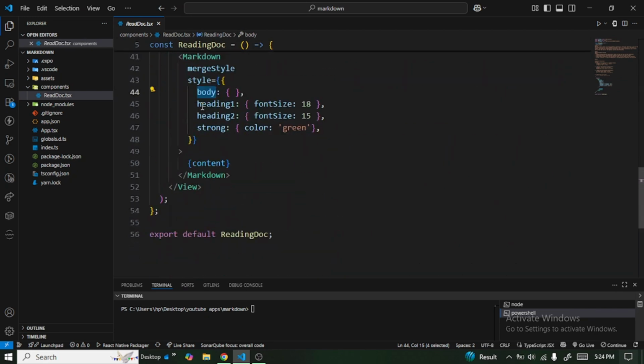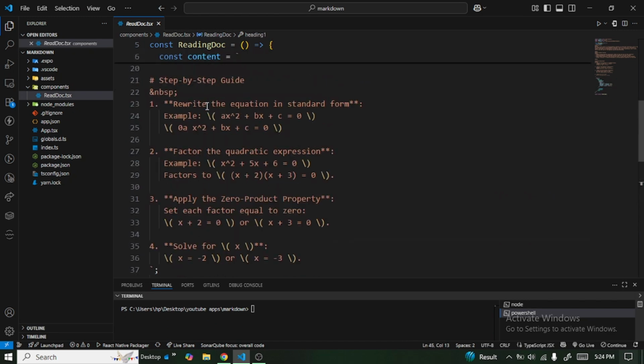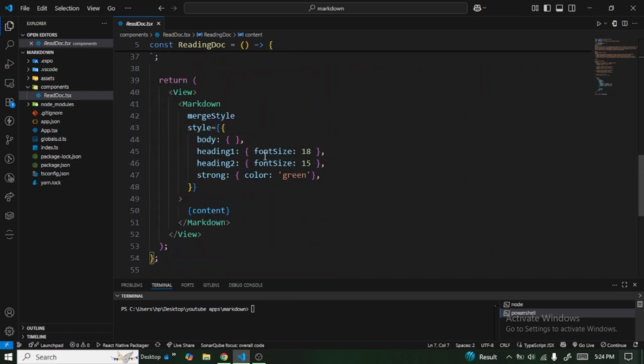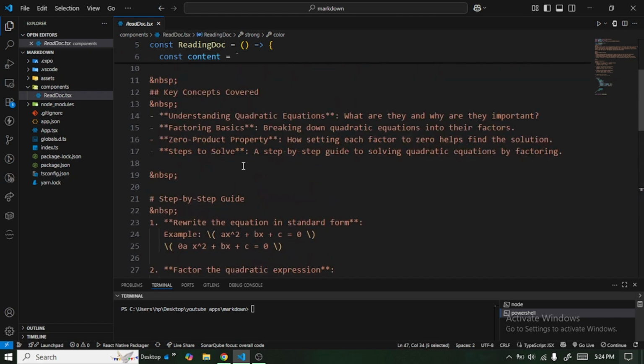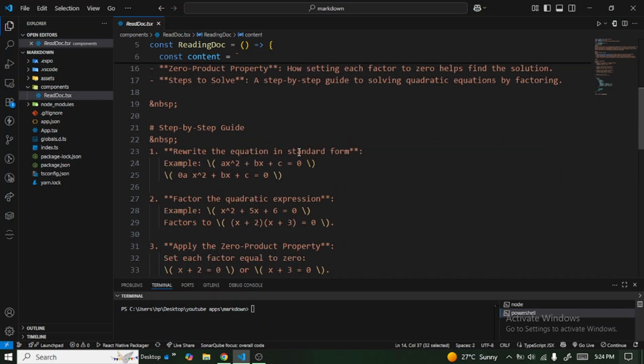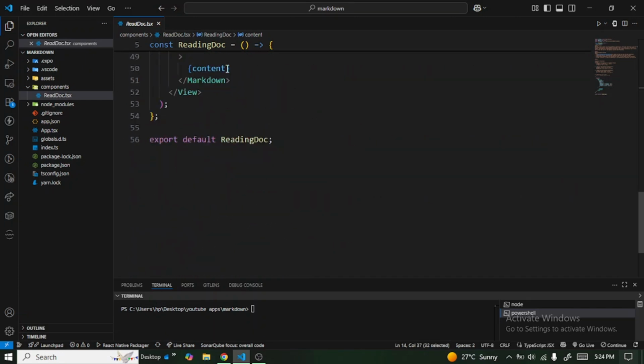So here we are targeting the heading ones. Any line that has this pound sign in front of it is considered the highest level of header, so heading 1. What we are doing here is increasing the size to 18, heading 2 to 15, and then strong content should have a color of green. So all the text that we've wrapped around these two hash signs should be given the color green. So basically that is what all this implementation is about.